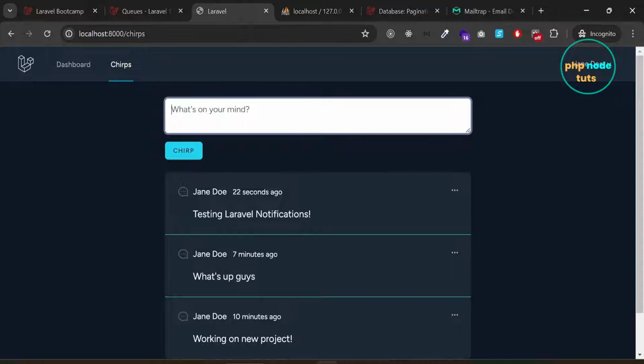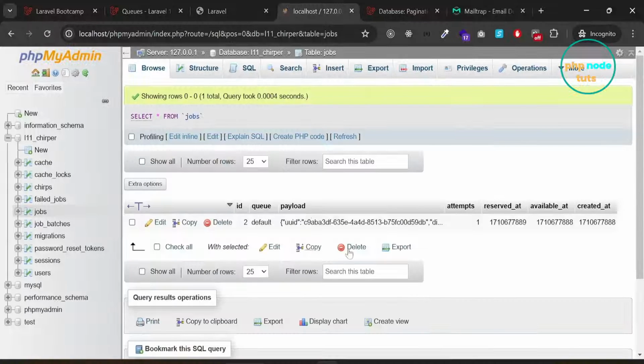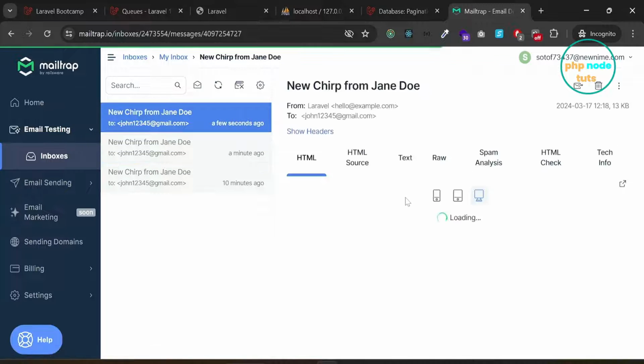Let's create a new chirp. Add a chirp and click on the chirp button. Go to phpMyAdmin and reload the page. You can see a new job detail is showing in the jobs table, as currently the job is pending. Go to Mailtrap and you will see that we have received a new mail notification.